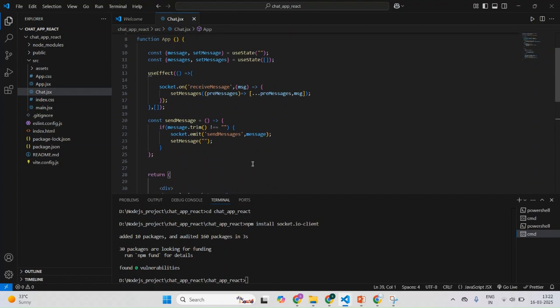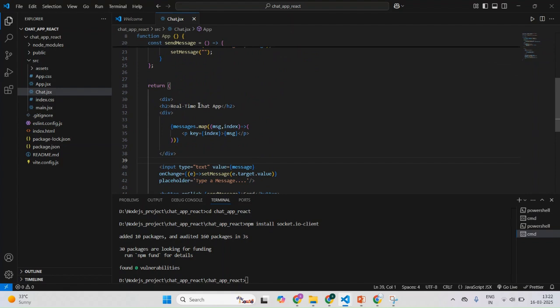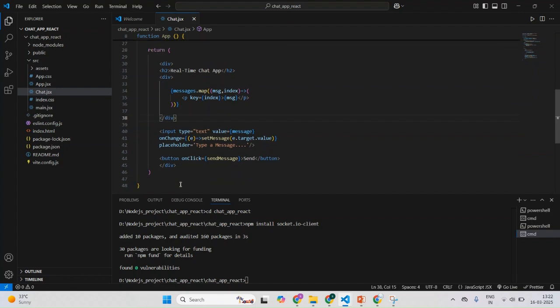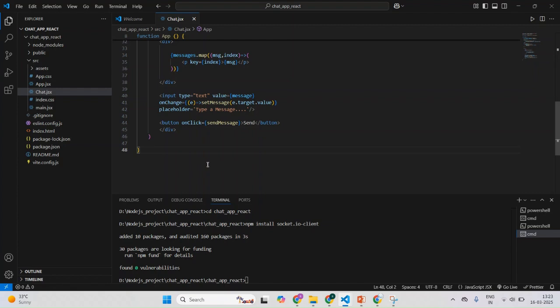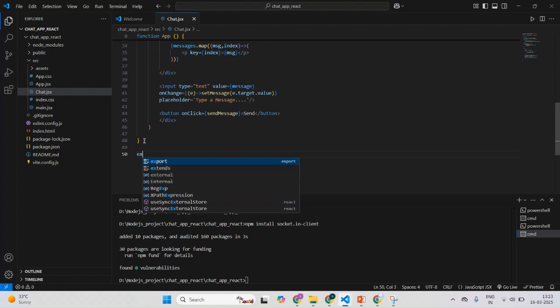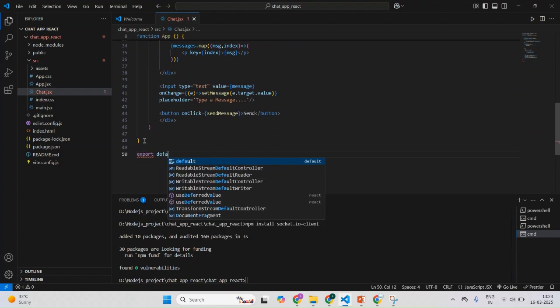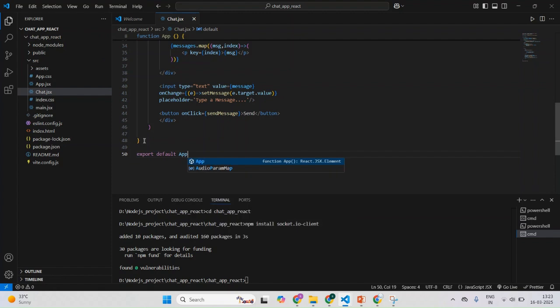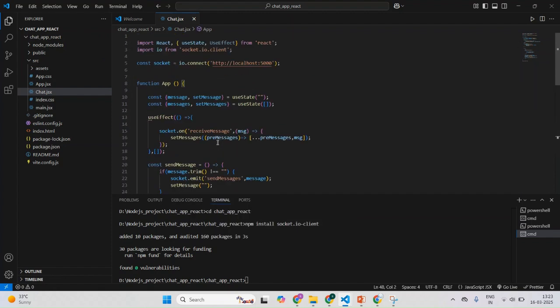I'll try to explain some points here. This is a heading, and here we are rendering the list of messages using the map function. Then we have created the input field to enter a message. After that, we click the send button and call the sendMessage function, so at that time it will trigger. After that we need to export it. I have not exported the file, so I have to export here as well. So I'll export default App. Okay, so export is also done.